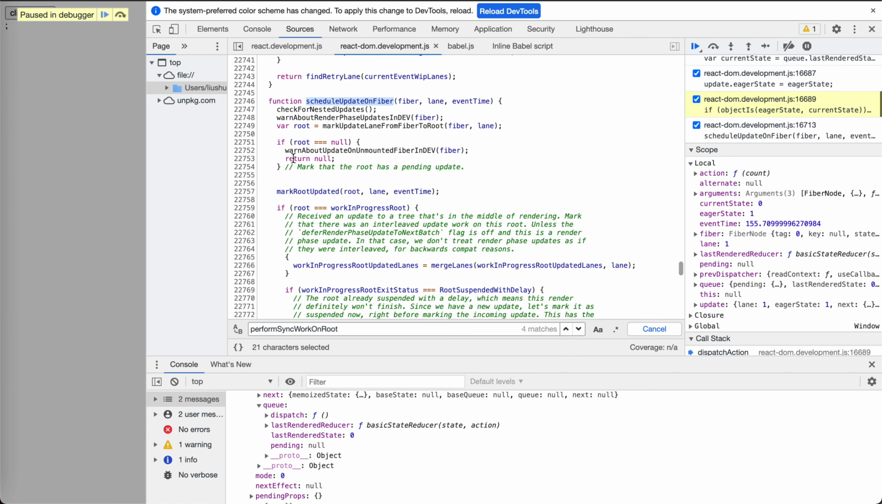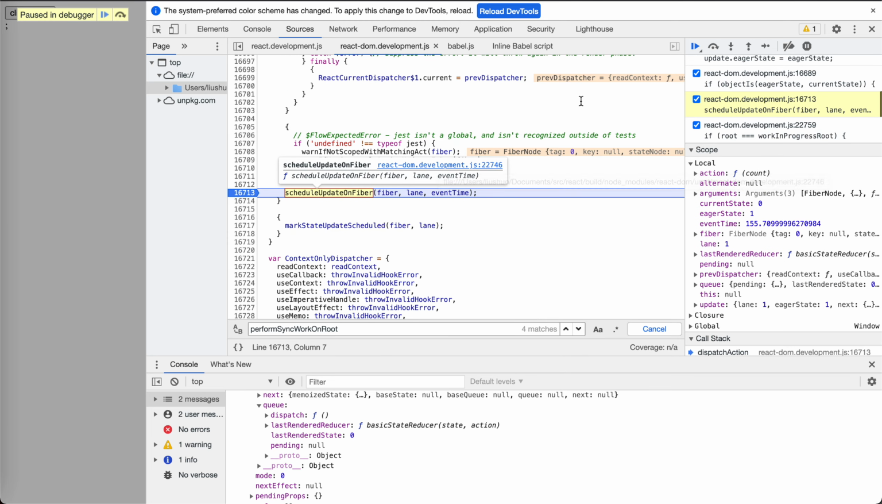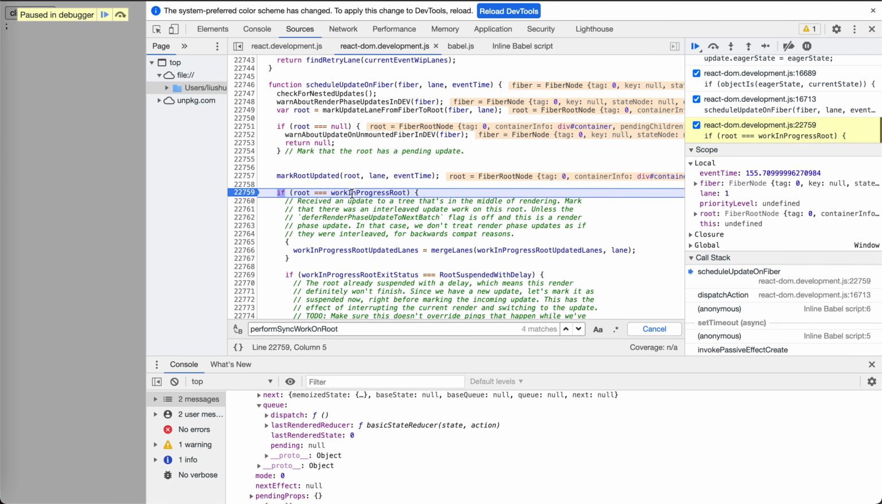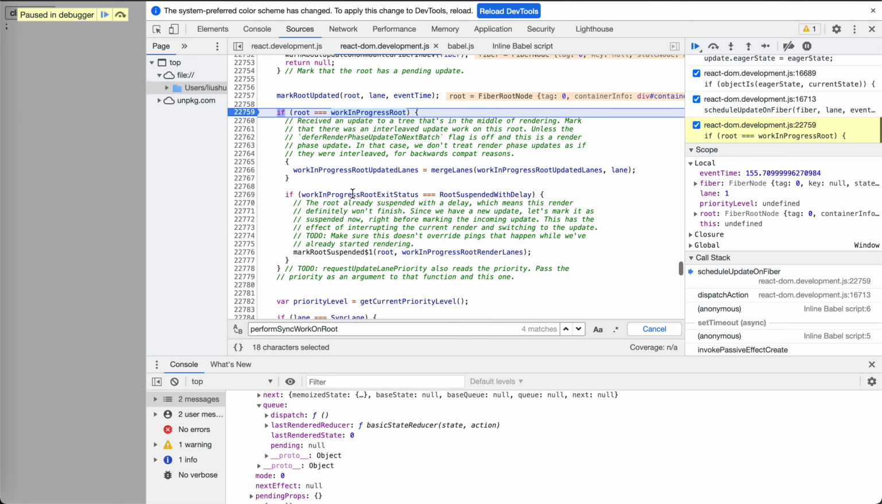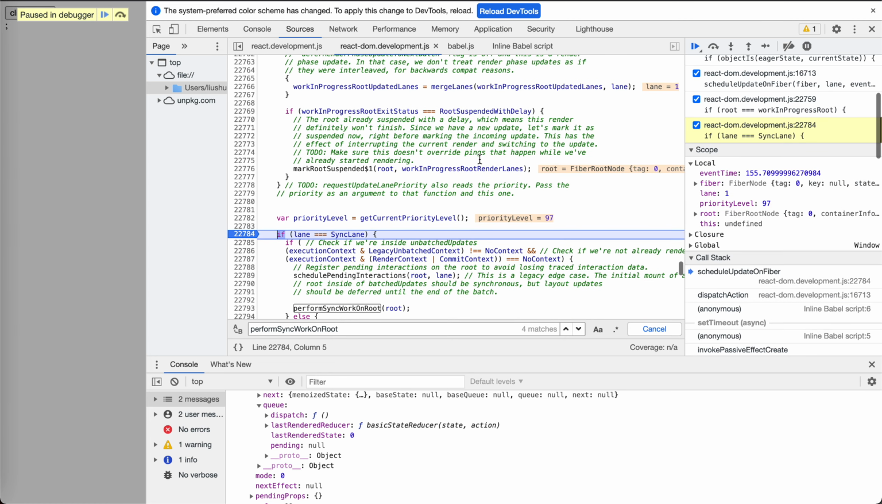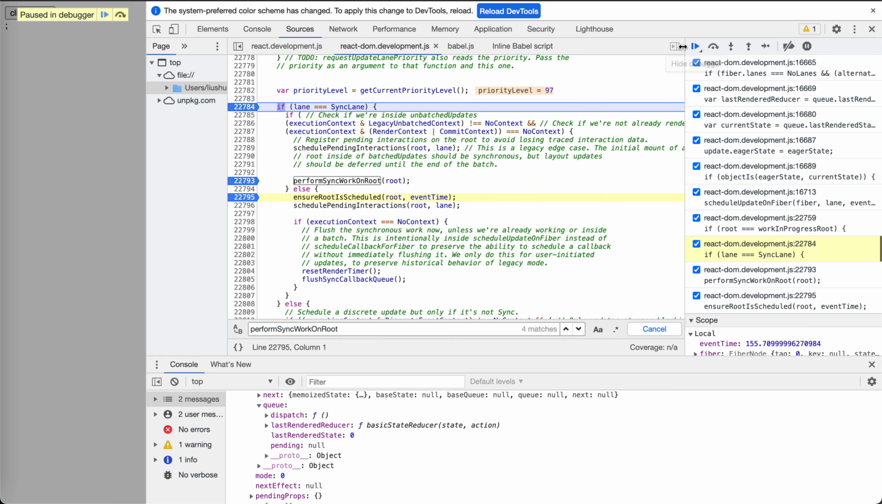Okay, so we have this update. Let's see what it is. We schedule and work in progress root. Root? No. Work in progress root is just as we analyzed in the previous initial mount case. It's just a pointer pointing to the fiber node we are working on. Okay, it's not, so get here. This is actually the previous one, right? This is the initial mount here. We use perform sync root, but now it goes to the second one.